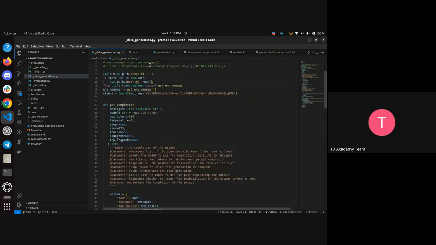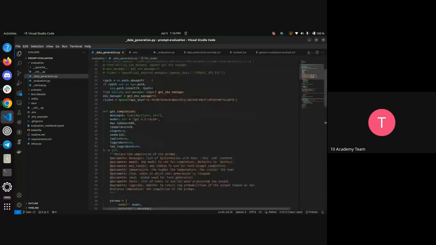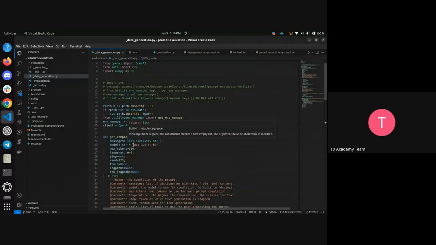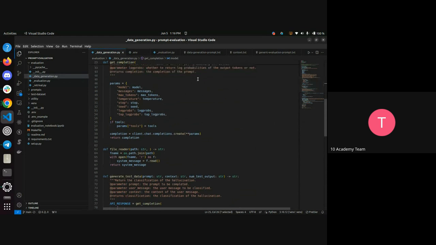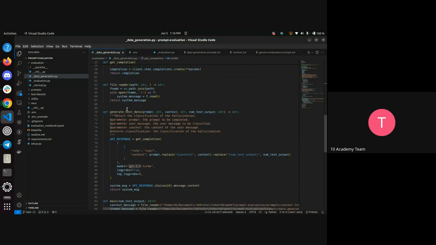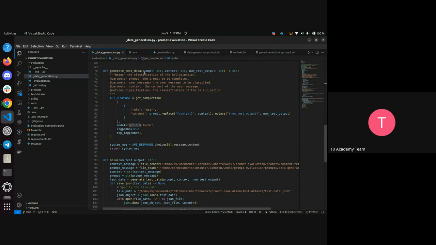We come to the demonstration block module. This code is using the GPT 3.5 model. We're not using this particular function, but if you want, you can access it here. There is a function for reading files, but let's focus on the generative testing function, which accepts the prompt, the context, and the number of test outputs, which is how many test evaluation data generations you want. You can define it.